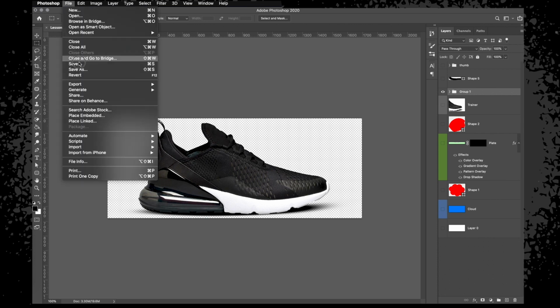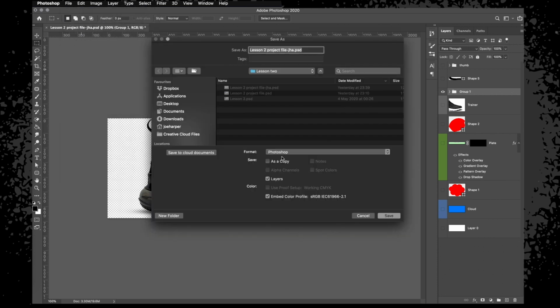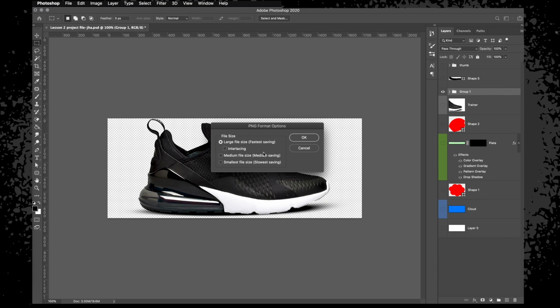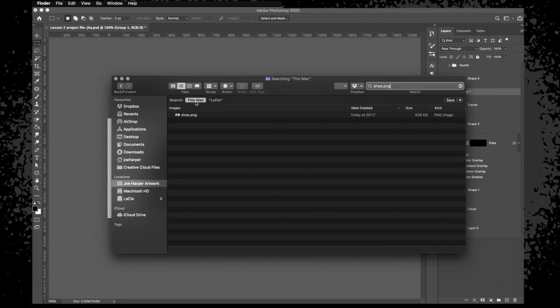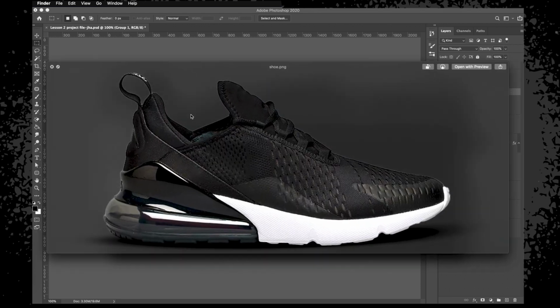So now if you click File, click Save, Save As, Photoshop, go PNG. I'm going to call this shoe. Ensure everything's okay. Click Save. Large file size, medium or small. I'm going to go for large, faster saving. It's called shoe.png. Locate it, click it, you see it's got no background.